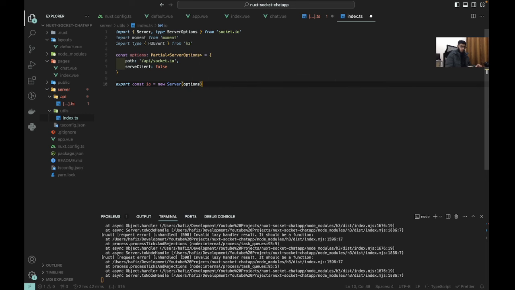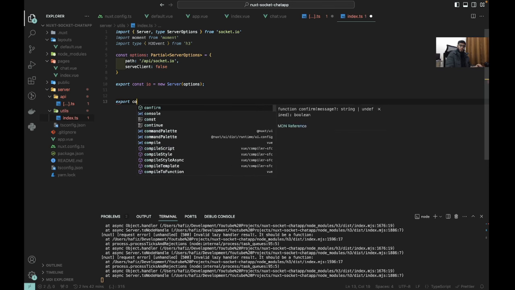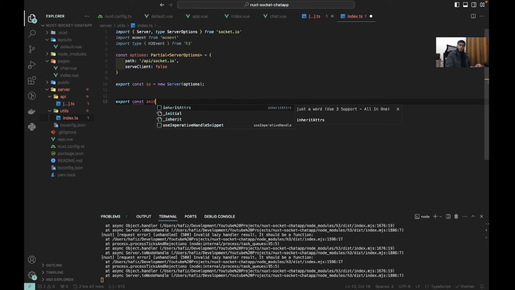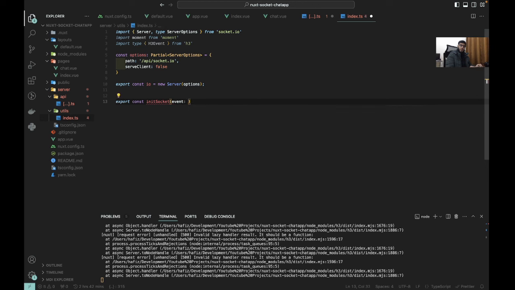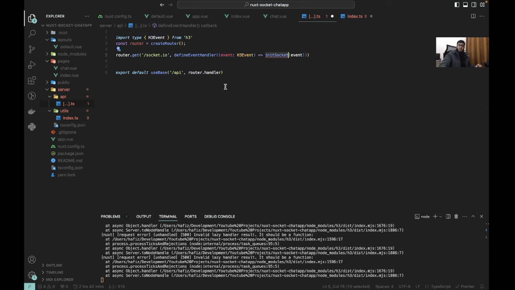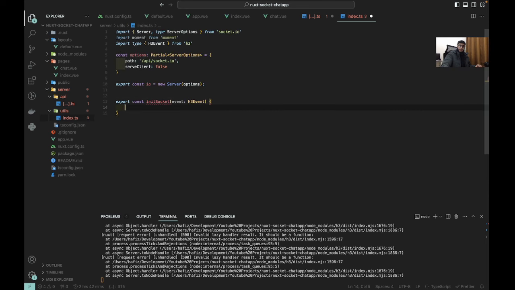Now let's define the init socket. We have to import that. Export const init socket, which will accept the event, and the type of event is H3Event. If you see here, we are passing that init socket the event, and the event type is H3Event, so it will be the same. Instead of this const, it should be function, sorry.